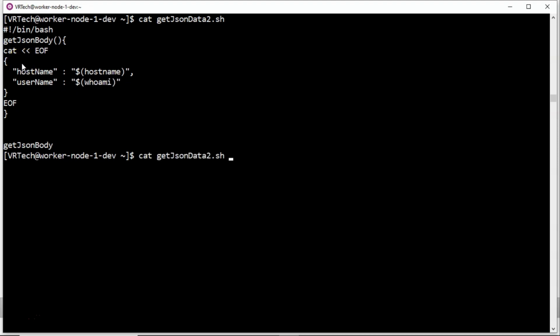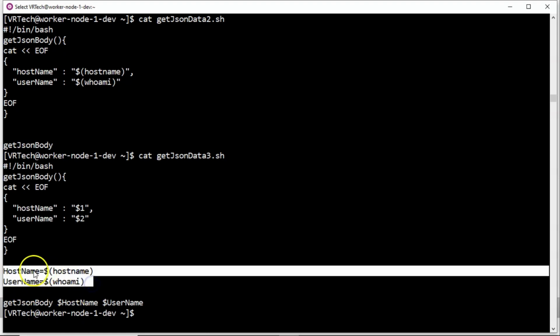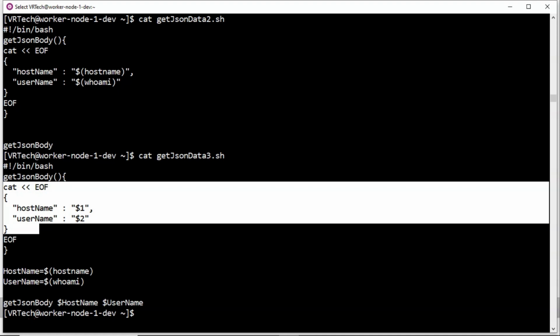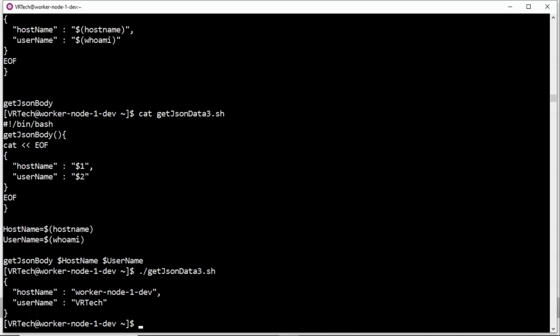Now let me show you one more script. If you see here, first I created two variables. Of course, here again those variable values are some commands. You can take any command, and based on that you can define your variable here and here. Those variable values I am passing to the function as arguments, and those arguments I am capturing and placing in the JSON format. Now let me run this. Yes, you are getting it.